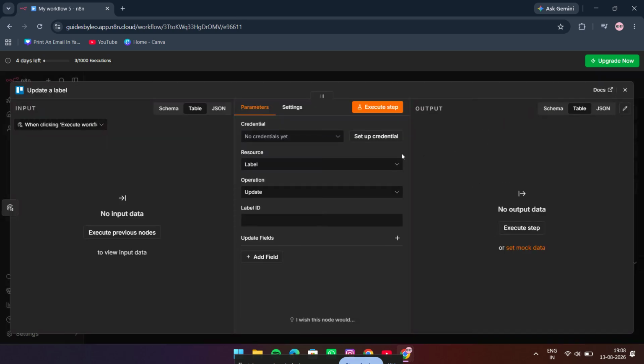After that, configure what you want to update. Set the label details you want to change and make sure the values match the label you're targeting in Trello. Take a moment to double check everything so the workflow updates the right label with the right information.